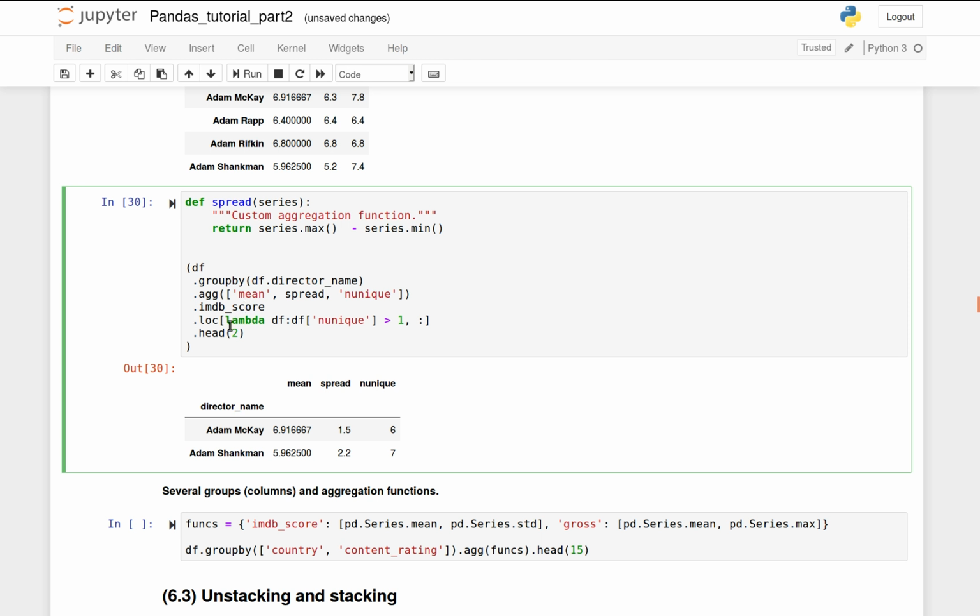This is something I didn't talk about earlier. You can pass a function into this location accessor. So it's a function of the data frame, and you can apply logic there. And that's really nice sometimes if you're doing method chaining, because now this data frame is whatever this object is. That's pretty useful.